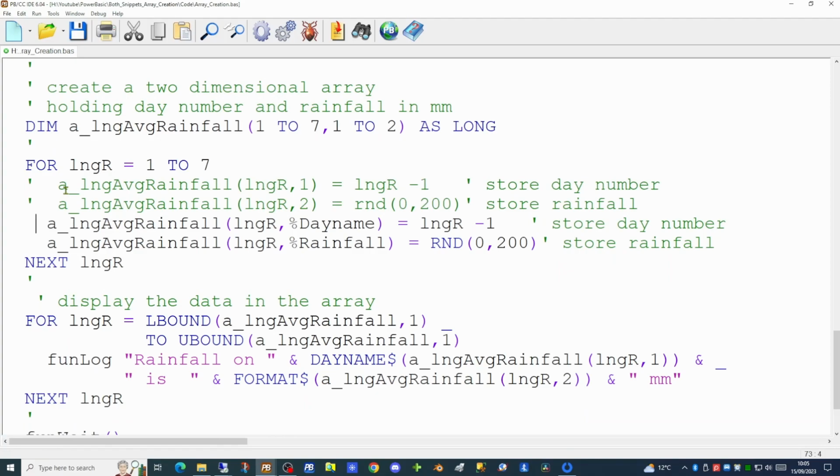If we comment out the 2 lines where we've hard-coded the column number, and substitute the 2 new constants, one for the day name and one for the rainfall, the code now becomes more readable. It's more obvious that we're storing the day name and we're storing the rainfall. As long as we use these constants through the rest of the application, we don't really need to know which column number that data is stored in. It's all handled by the constant.